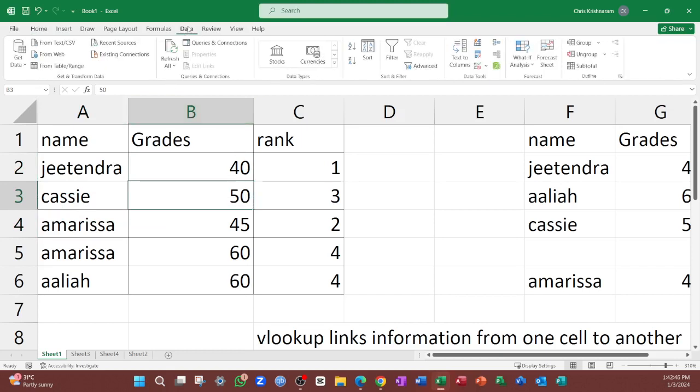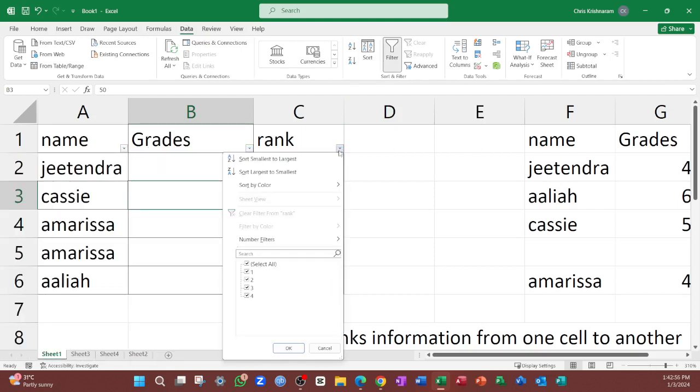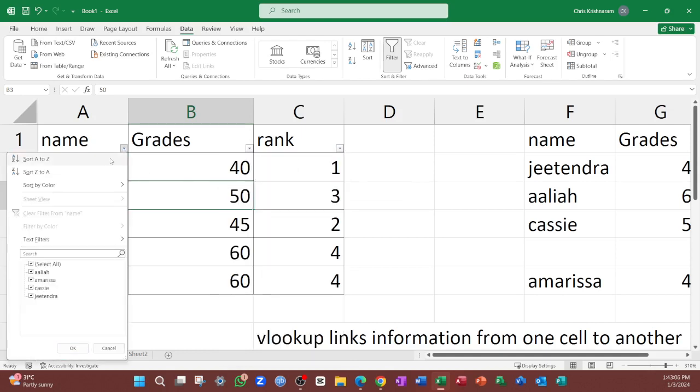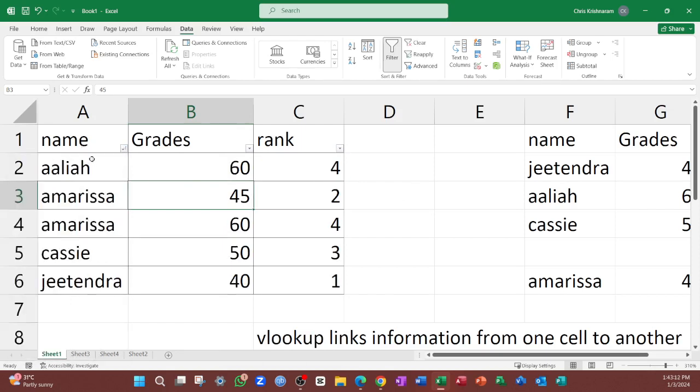You go to the data tab and you select filter. That's simple. I notice some arrows will appear, and with these arrows you can apply different filter or sorting within that column. So whatever arrow you click on, it's for that particular column. So if I select the arrow and I select A to Z, it's going to sort the name A to Z.